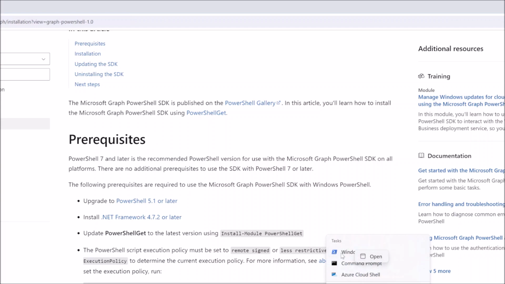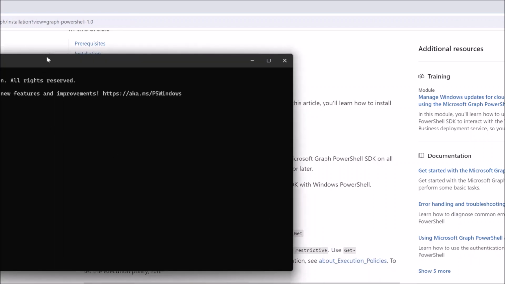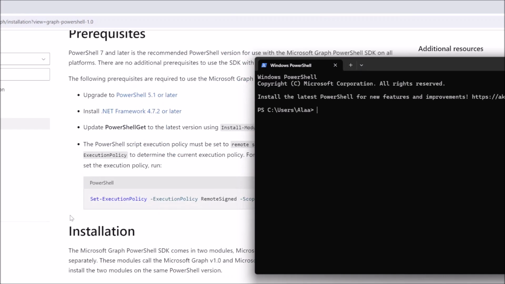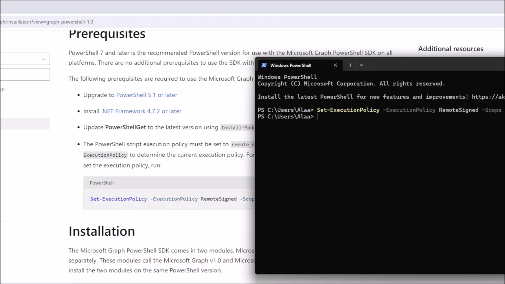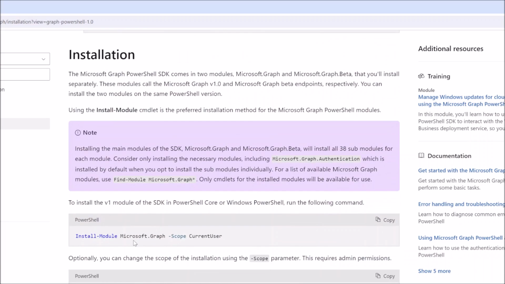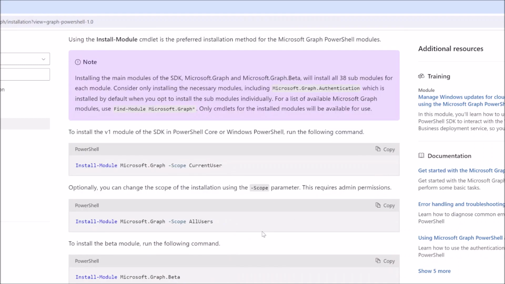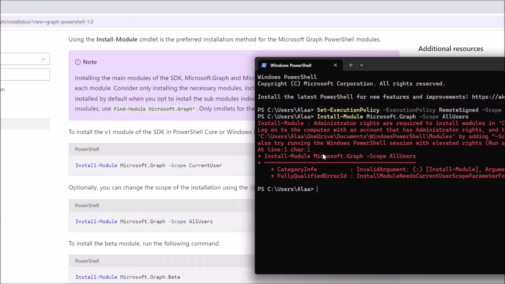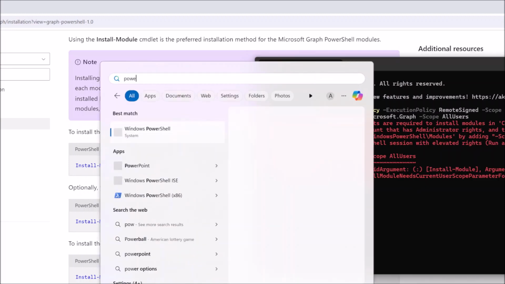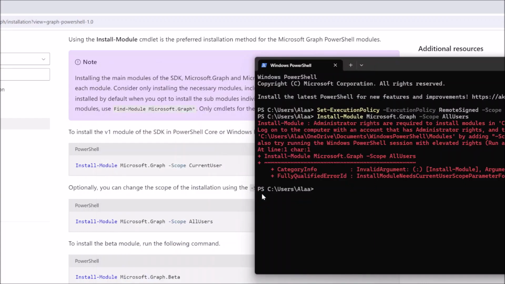PowerShell. You need to set execution policy, then the installation. You can run for all users, it's fine, or your own user, it's fine also. Administrator rights are required, so we need to run PowerShell as admin. PowerShell, run as administrator.